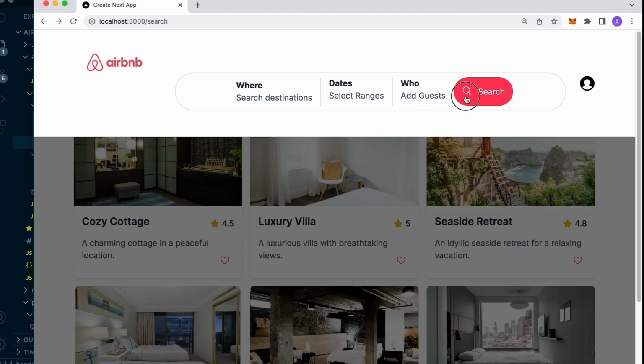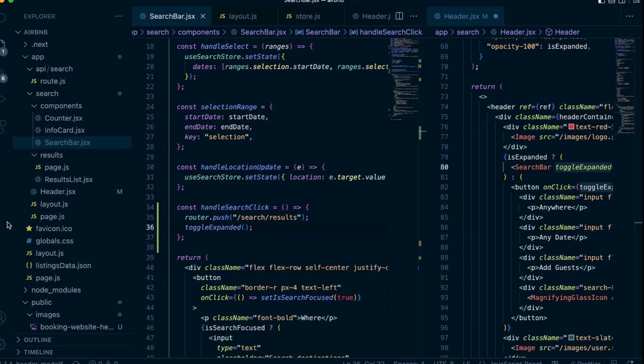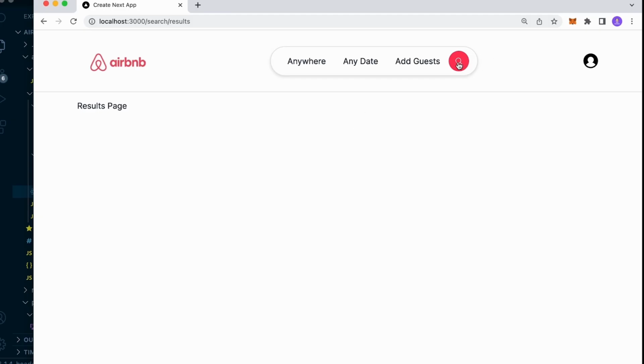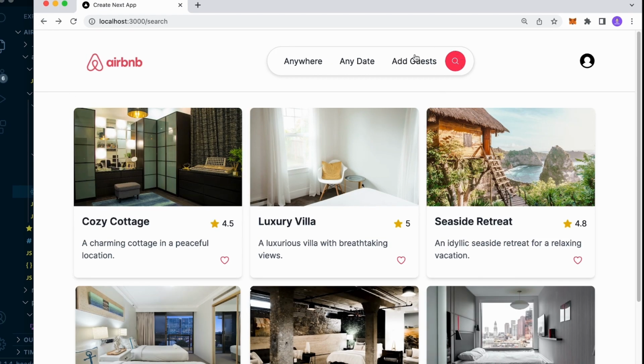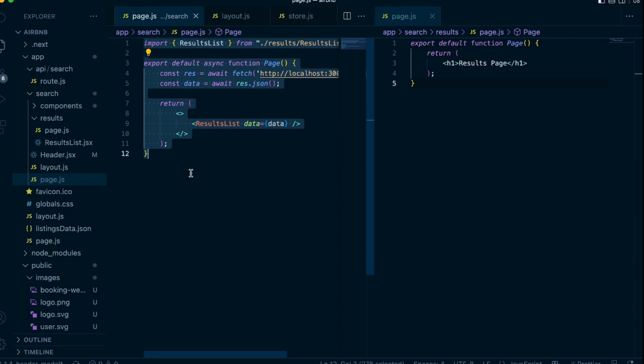Let's save it, click search, and we do get an error: toggleExpanded is not a function. I have not pressed save on this one. Okay. Results page and close that. Let's try it one more time. Open this, press search. Here it is. It closed and it redirected us.